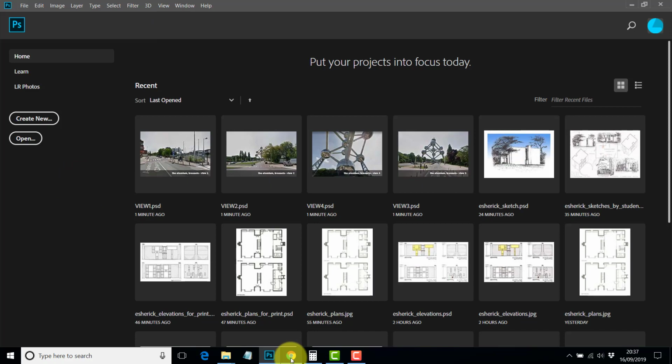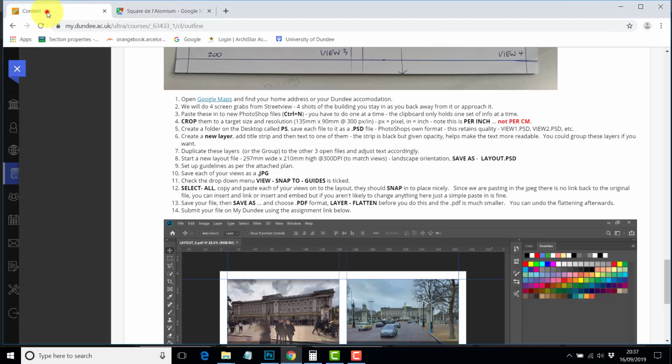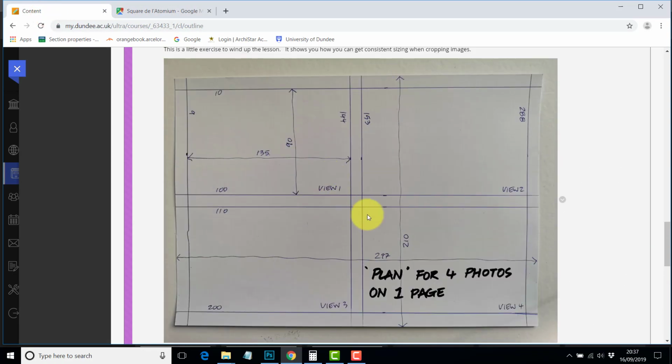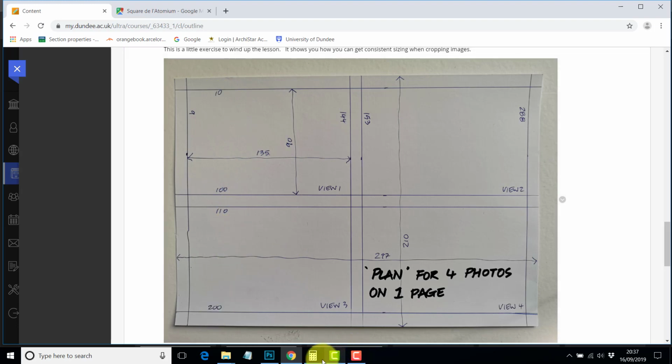So we're more interested now in the plan. So this is what we need to refer to now. Okay, so I'll try and remember some of these numbers. 10, 100, 110, 200.